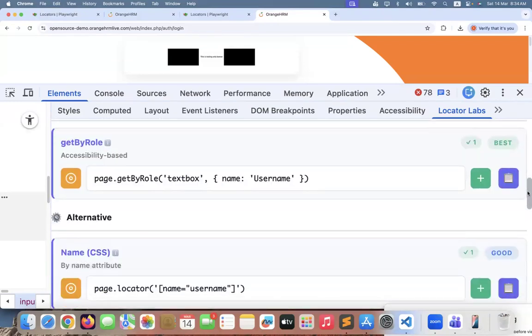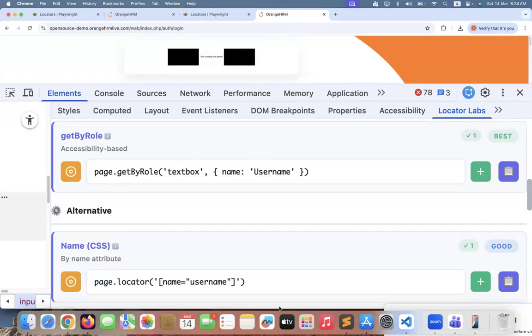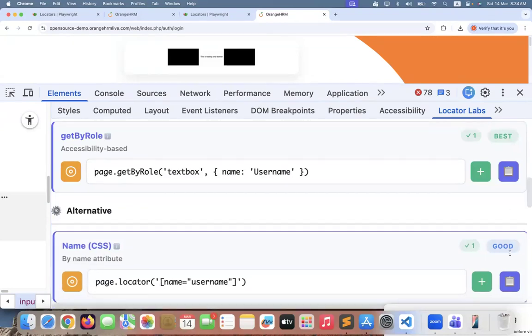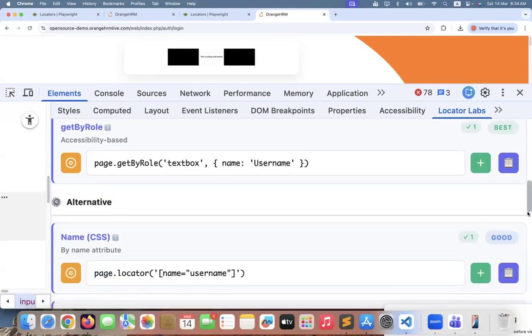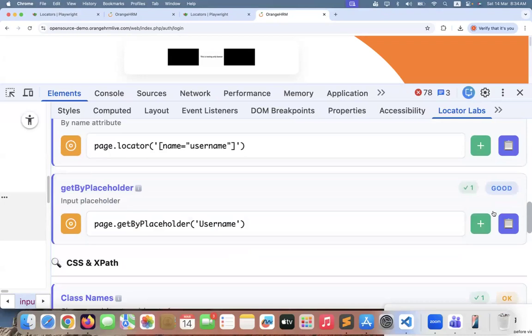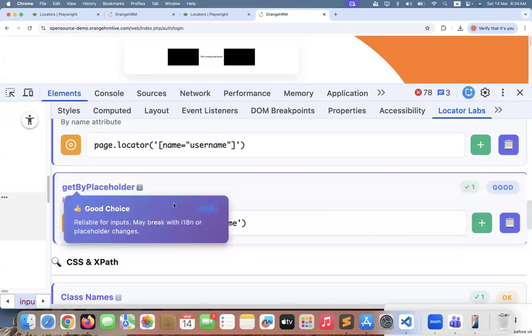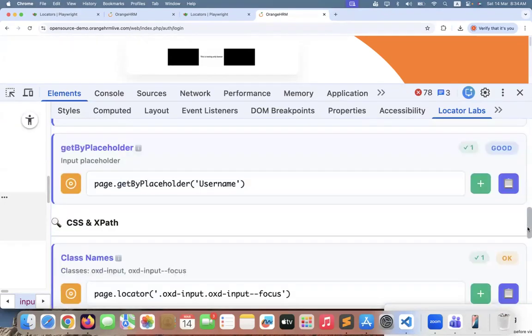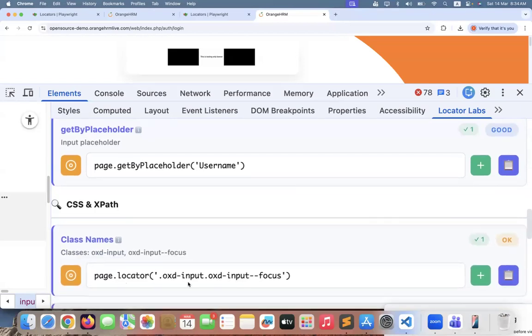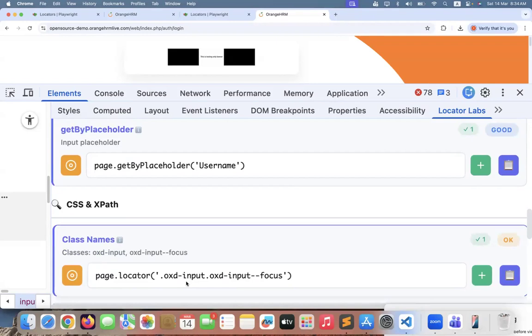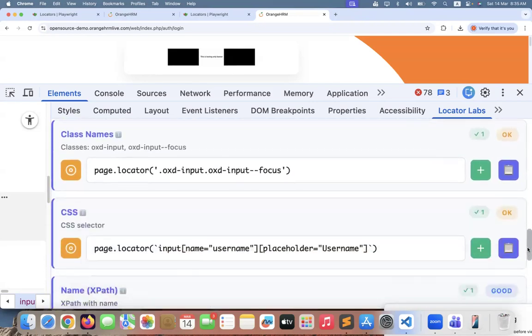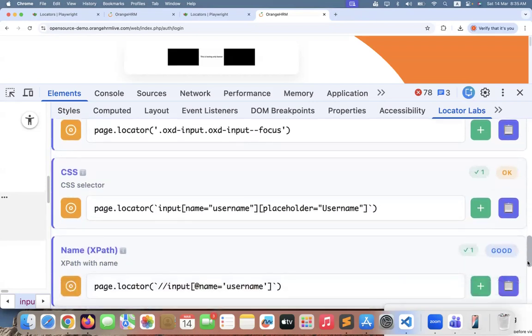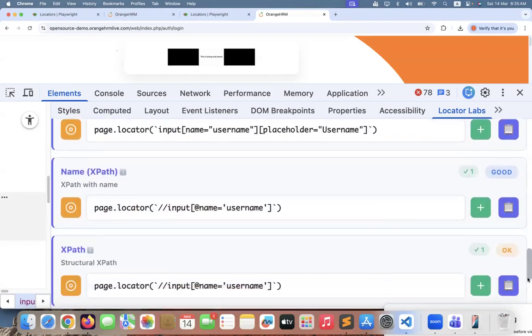The second priority is good. The next is good is name with CSS selector, page dot locator name. And the third one, that is also good, by using placeholder. Then page dot locator, you can use this class name. Based on this class name, you can identify it. And similarly, the name is also like good.